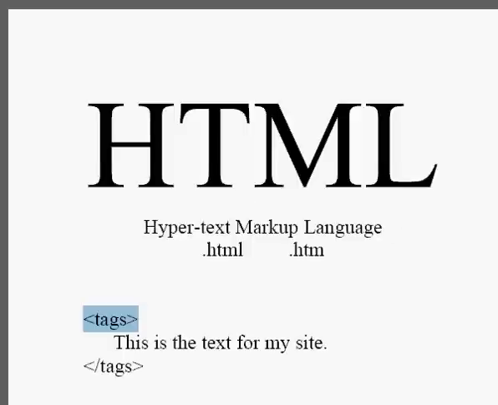HTML is a hypertext markup language. And the file extensions used are .html or .htm. They both work the same. The only reason there's a difference is because back in the olden days of computers, when file extensions could only use three characters, they abbreviated to HTM. What is a markup language? That is a programming language that allows you to have your basic text, in this case for a web page, but then you use tags to manipulate it.